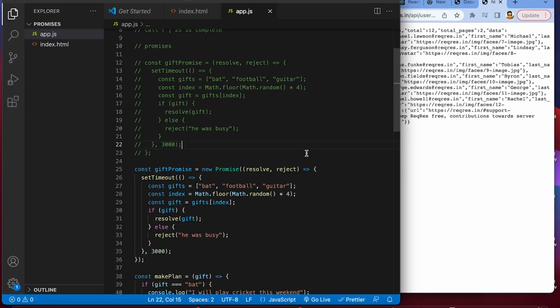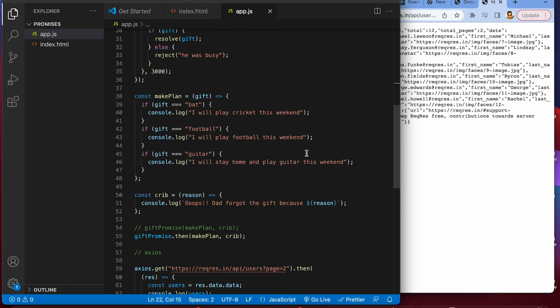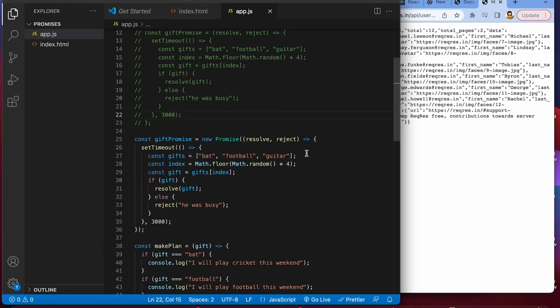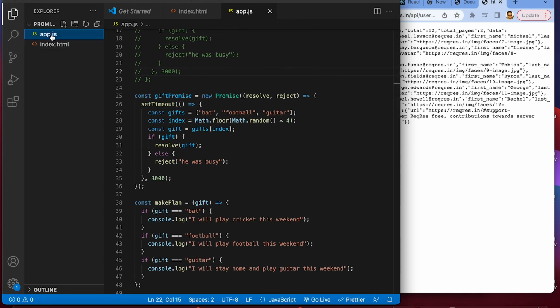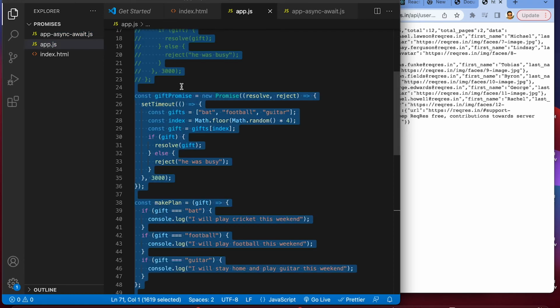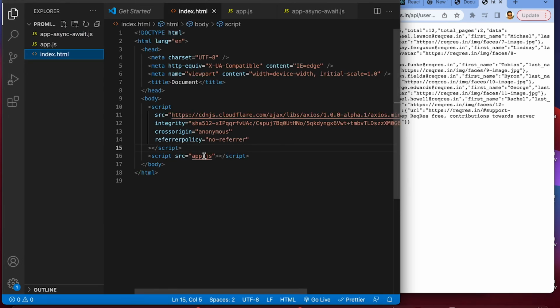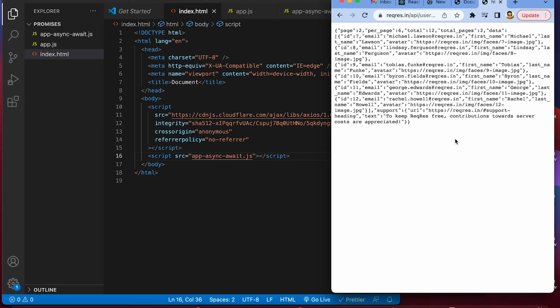So I'll quickly cover one more thing, which is async await. So it's just a different way of writing promises. So what I'll do, I'll make a copy of it, app async await.js. Copy everything written here, paste it, and run. So if I refresh, you see it working.